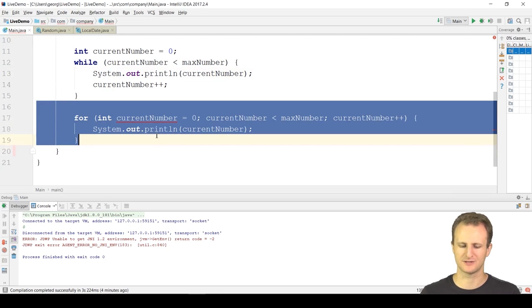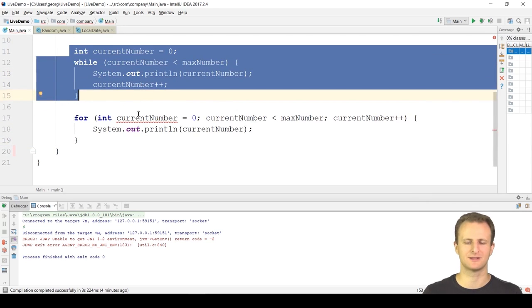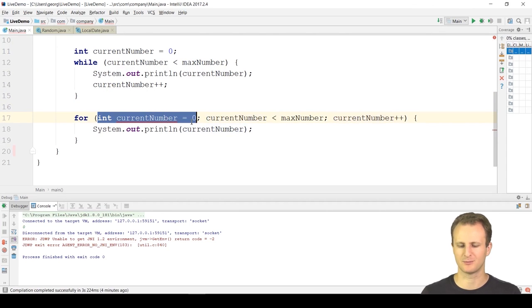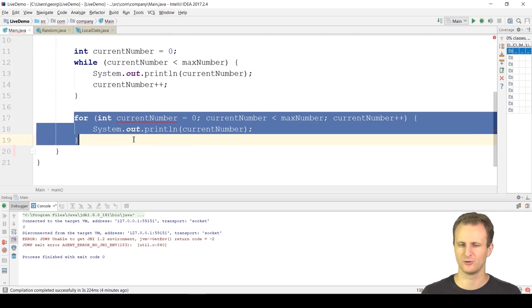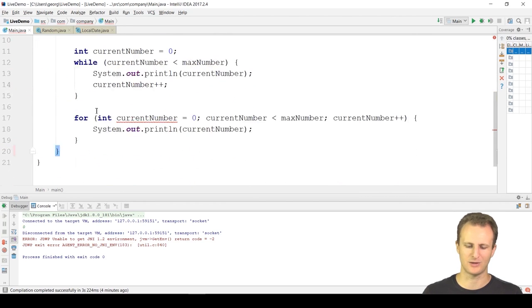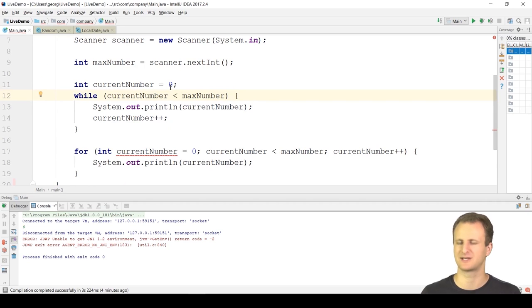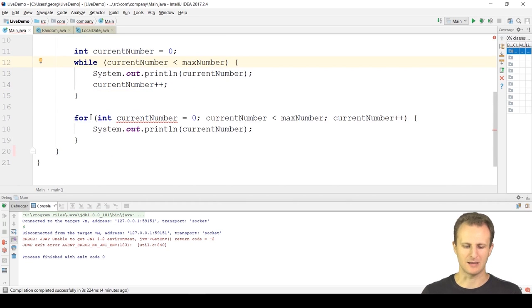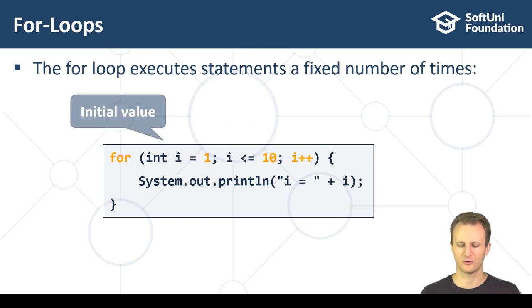Now, this code is exactly equal to this code, with, again, the exception that the current number initialization over here is only visible inside the for loop if it's a for loop, whereas the current number initialization here is visible in the entire main method. Why? Well, because it's outside the while loop. Okay, so that's how the for loops work.